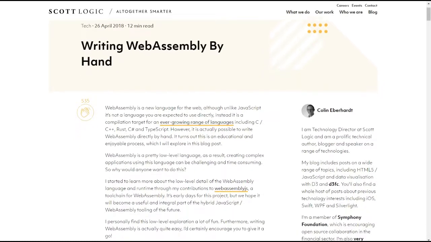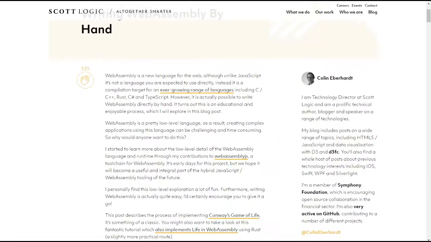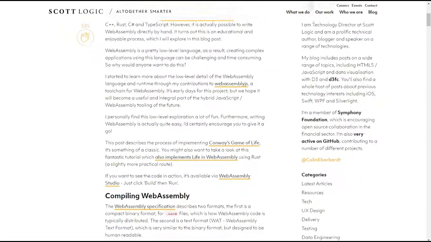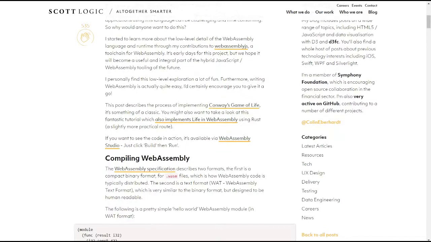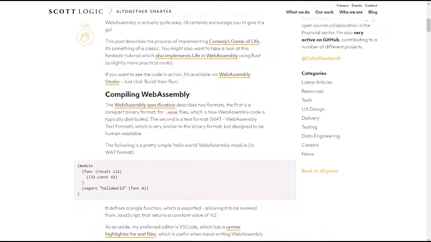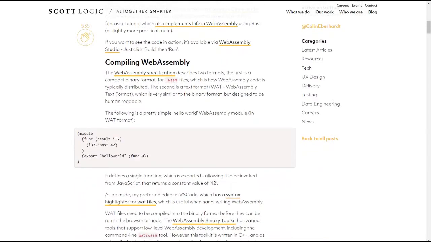WebAssembly has become a hot topic these days. Colin Eberhardt wrote a detailed tutorial, Writing WebAssembly by Hand. The author has described the WASM text format by example, programming the Game of Life step by step.